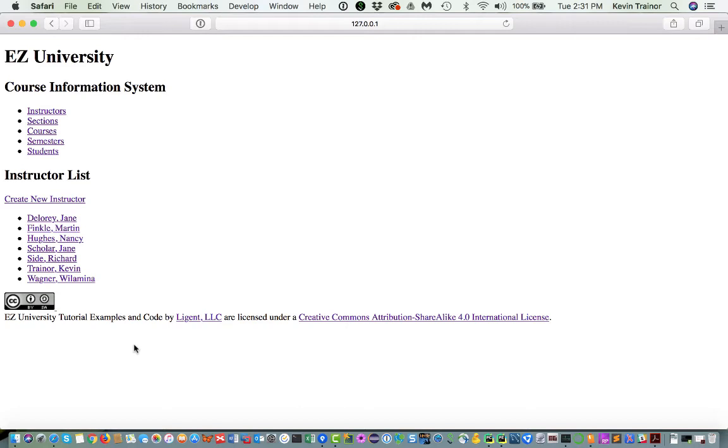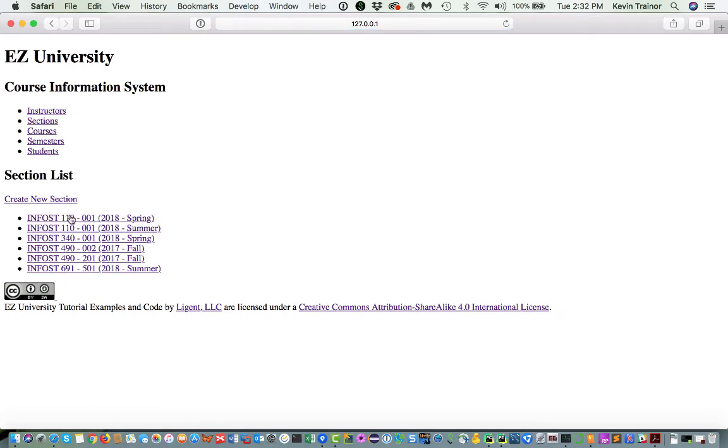Okay, so good. Now, how is it going to be different for section? Okay, you remember that sections really hold all the business facts. Instructors is a lookup table, courses is a lookup table, semesters is a lookup table, students is a lookup table. So you don't want to delete if the rows that you're trying to delete are involved in a section.